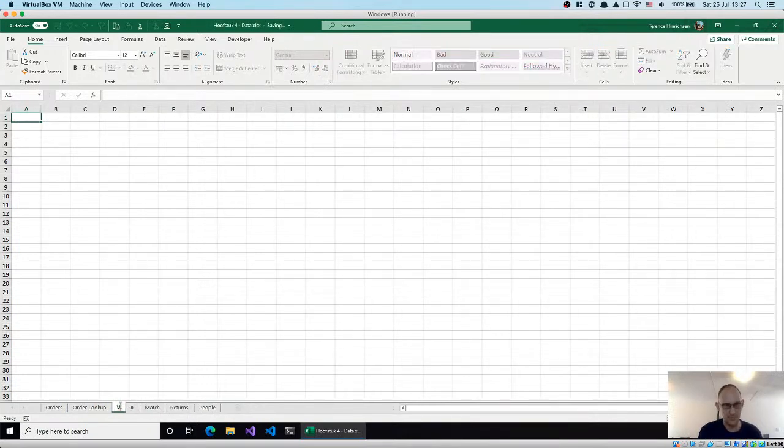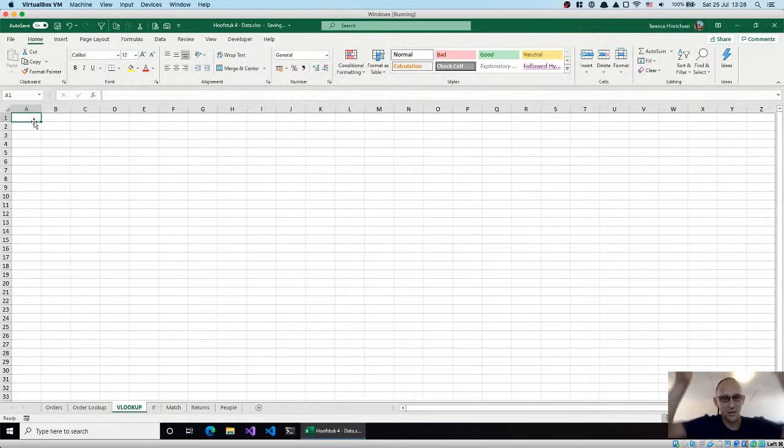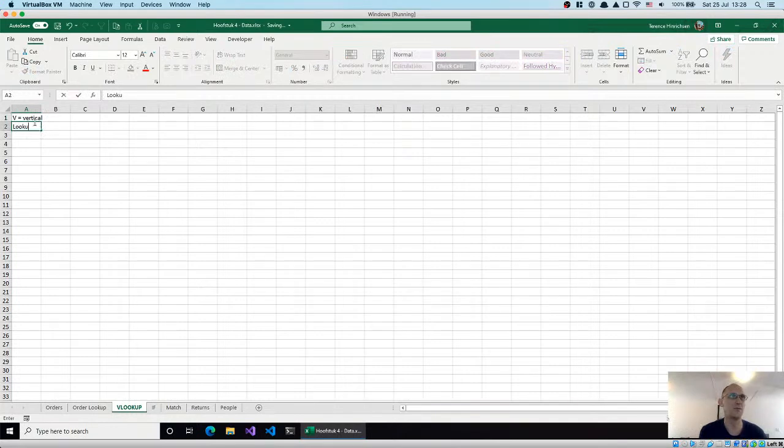So the VLOOKUP, you've got a normal lookup as well, but the VLOOKUP is the most common one because most of our data, especially in South Africa, runs vertically. So that's what the V stands for. The V is vertical, and then lookup obviously is to look up something.